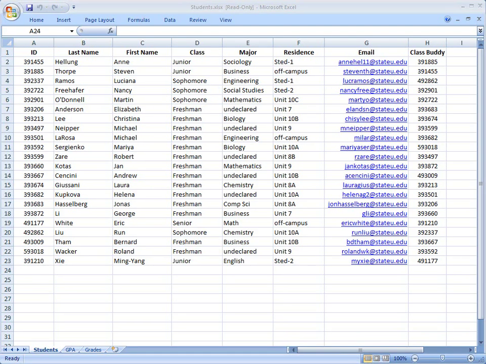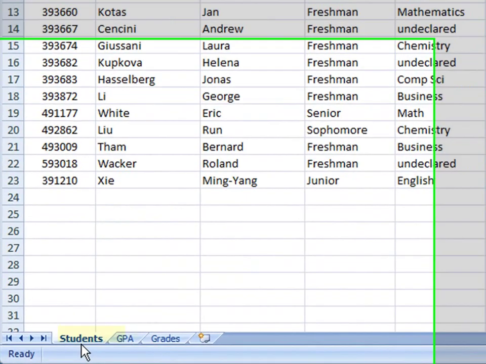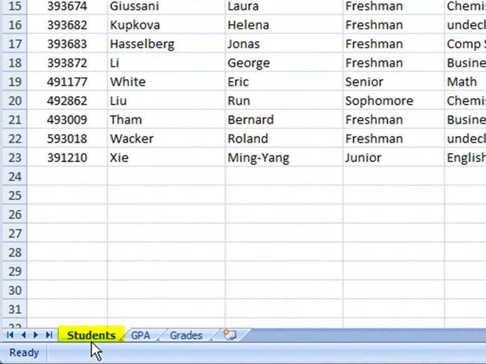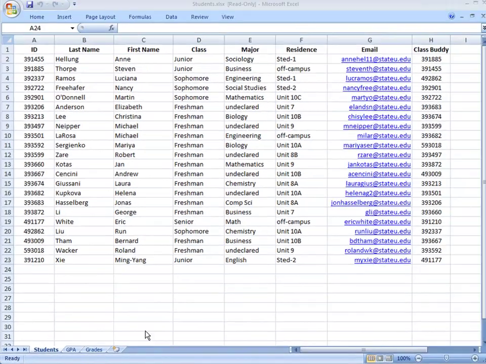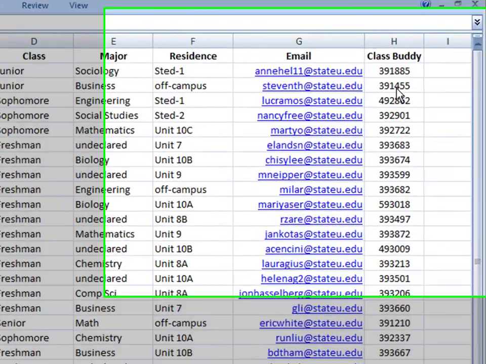This video uses the sample students workbook, which you can download from a link in the companion article. It contains information about the students in a hypothetical state university contained in three worksheets. The first is Students, which contains the records of the currently enrolled students. Of course, this is just a small excerpt of what would be a much larger table for a real school. Note that each student is assigned a peer student called a class buddy.